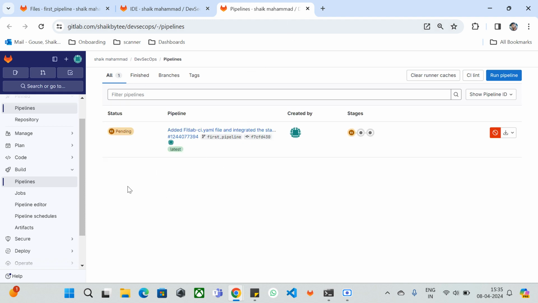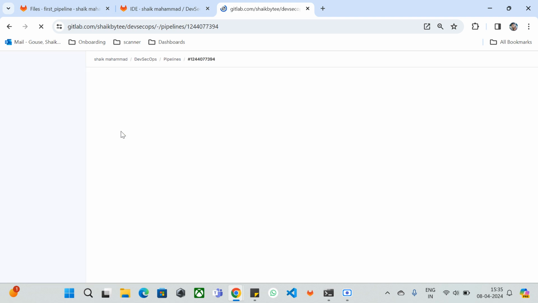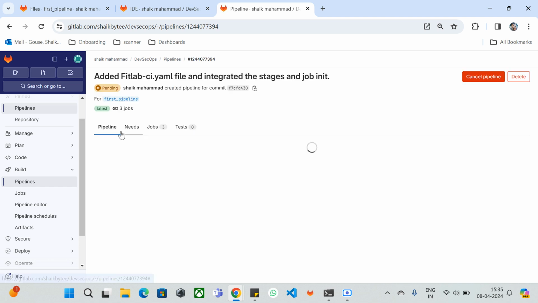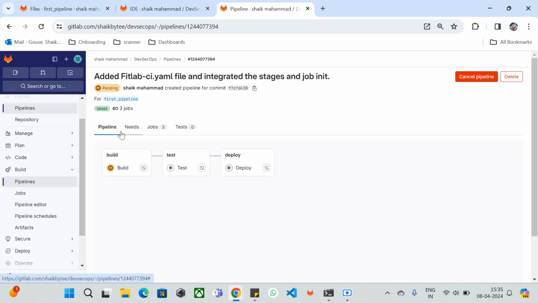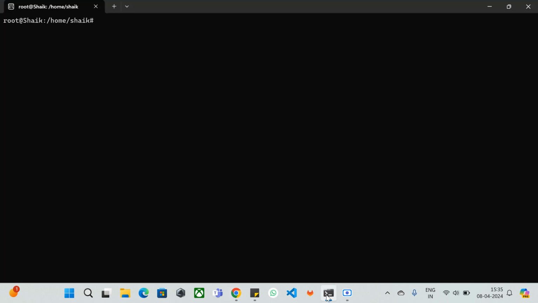If you see here, our CI/CD pipeline has been triggered. Now, if I open this CI/CD pipeline, it is going to show three stages and three jobs. So the jobs are build, test, and deploy. These are all under the build stage, test stage, and deploy stage. So it is going to run all these stages from our .gitlab-ci.yml file through the runner.